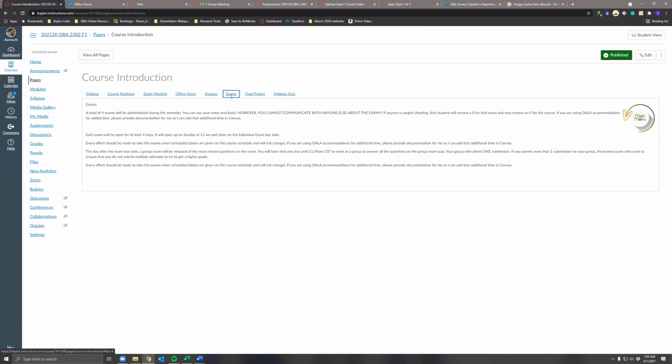Also, when you take exams, you're going to be recording yourself via Zoom. I don't use a lockdown browser because I really want you to be able to use Excel, and you can't use Excel with a lockdown browser. But with exams, they're open book, open note. You can listen to music.